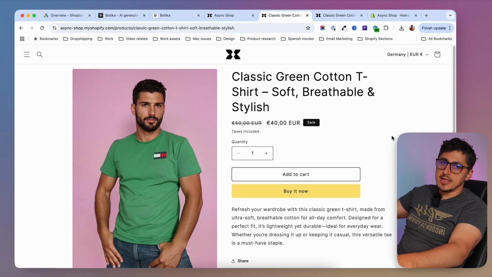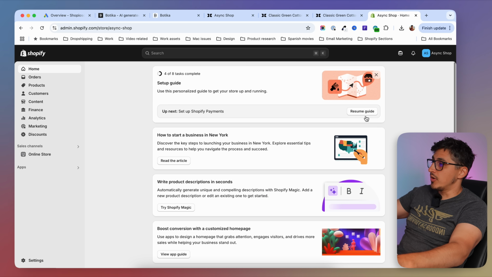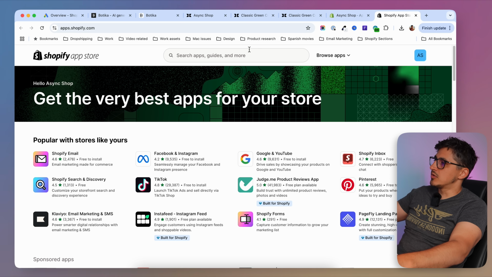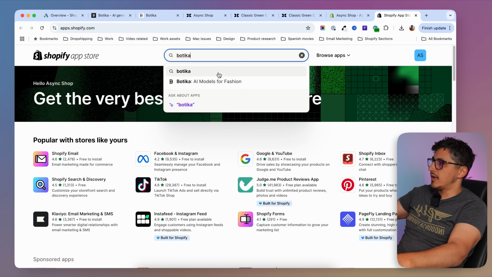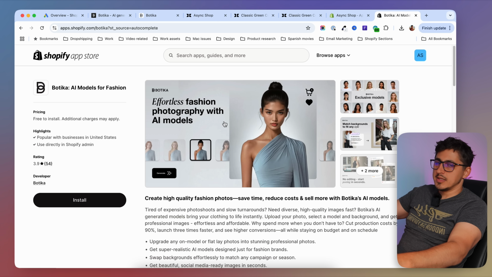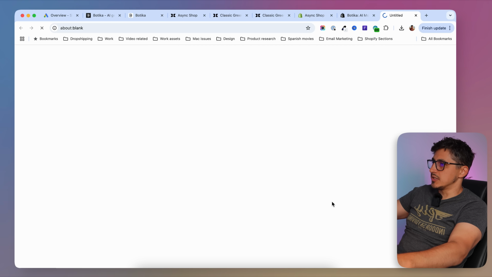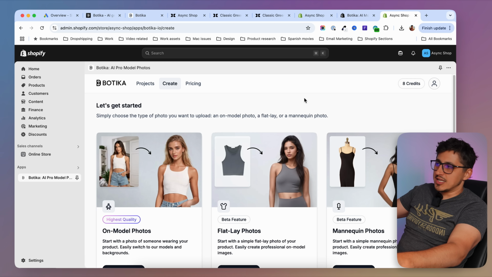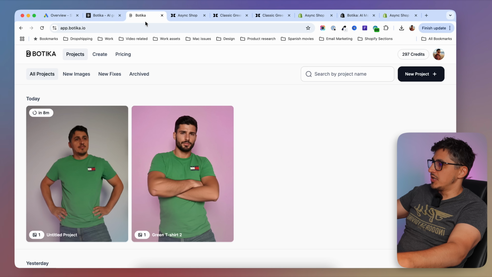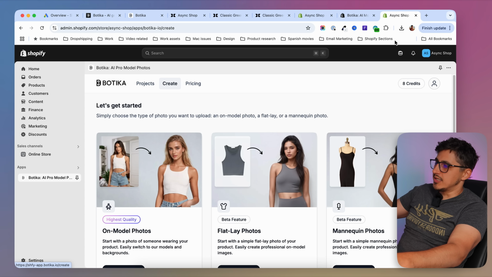And as I said in the beginning, Botika has its own Shopify app. I'm going to go to my Shopify store and install that. In here, I'm going to search for Botika and select it from there. This is the app and I'm going to hit install. And this is Botika's dashboard, the same as the one over here. It's just inside the Shopify store.